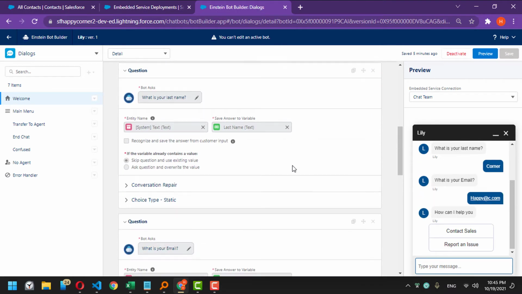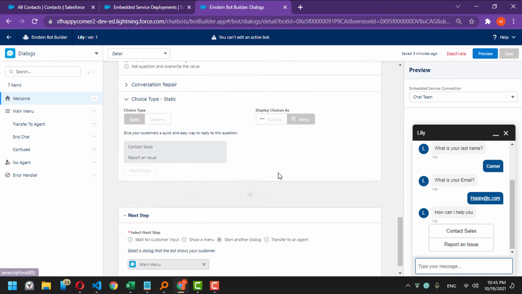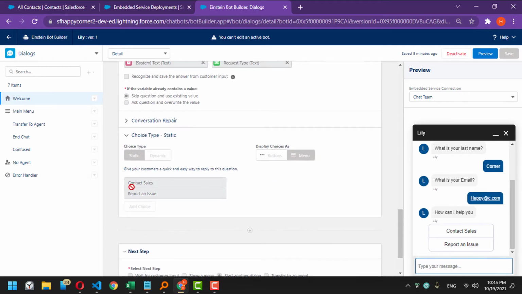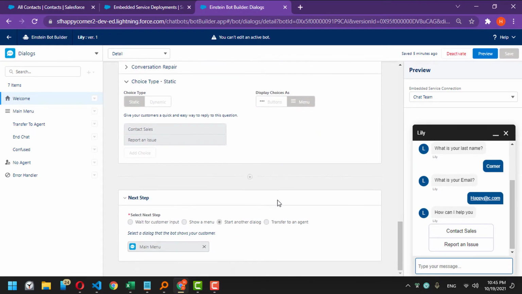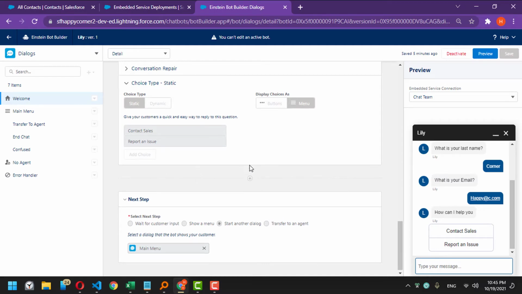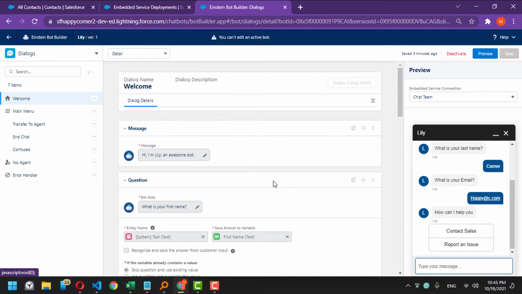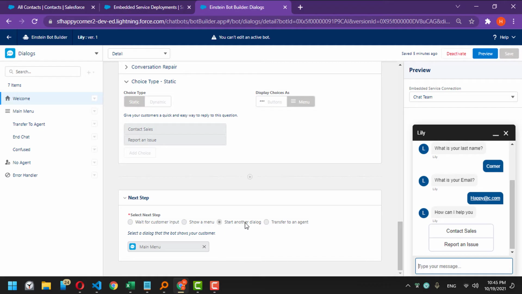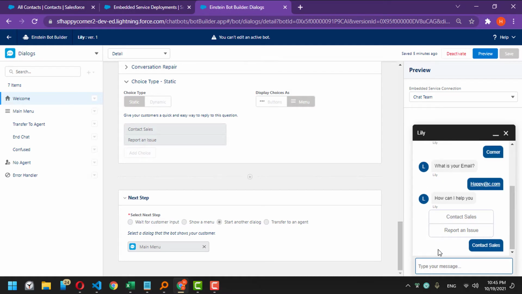This is the choice we configured here, contact sales or report an issue. And if you see here, the next step after finishing the welcome dialog, it will start another dialog, main menu. But we didn't configure main menu, so if I click contact sales, it will stop. Okay, so there is no action taken after contact sales. We can deactivate now.